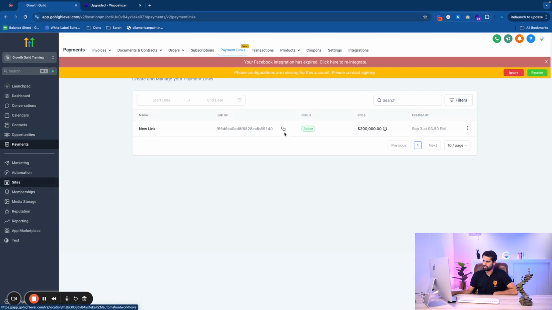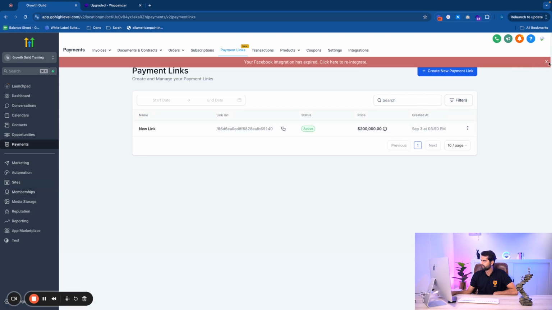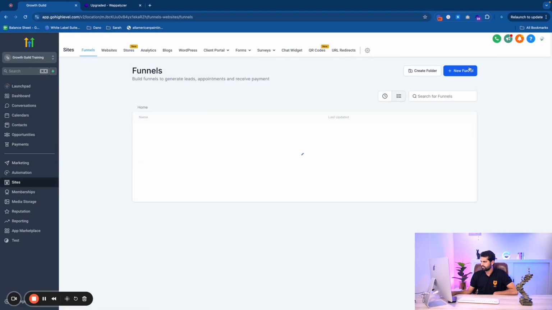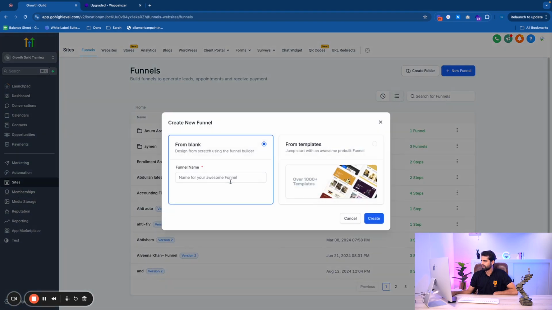Now the other one is that you do it through a checkout page. In order to access the checkout page, you need to go on Sites. I'll have to create a new funnel, which I'm going to show you, called checkout test funnel.